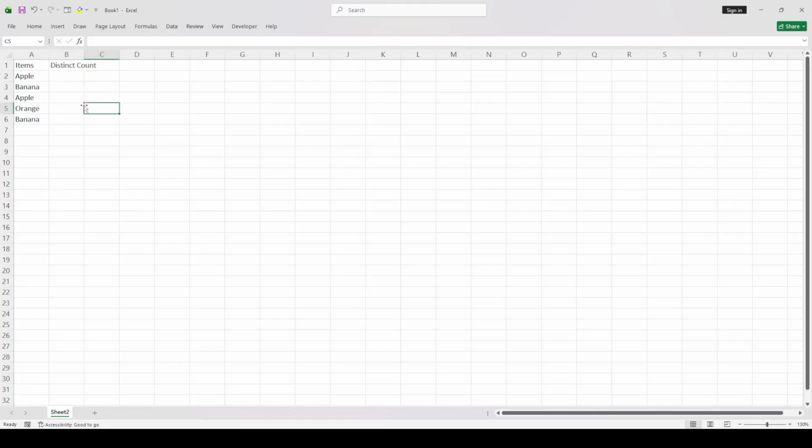Next, we will move to cell B2. Click on cell B2. When you do this, you will notice that the cell becomes highlighted and the cursor position is ready for input. You are basically choosing where you want the final distinct count result to appear. Starting in B2 is helpful because it keeps your results separated from the raw data in column A.